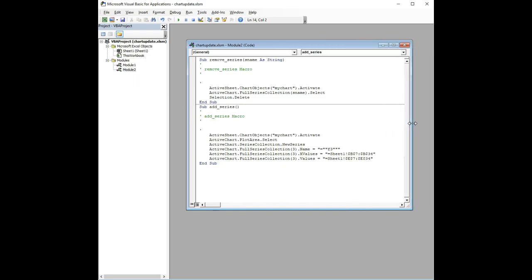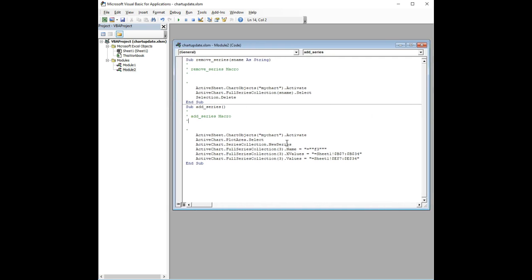It says add series. So it activates the chart, selects a plot area, creates a new series, gives it a name, equals F3, defines the X values, and then defines the Y values. So we want to change this. Again, this is always going to add F3, and it's always going to put in the reference the values in column E. So we want to make this more generic.